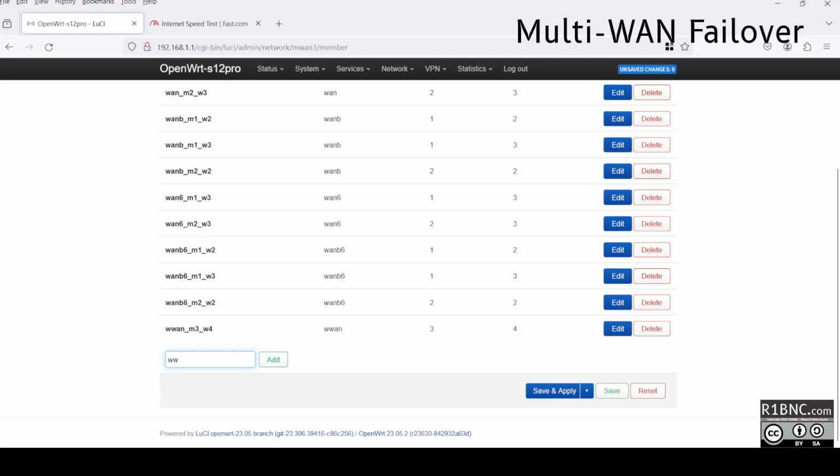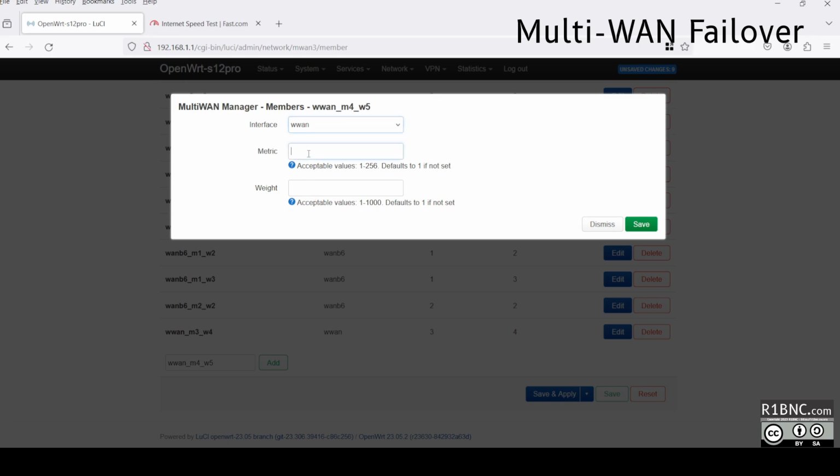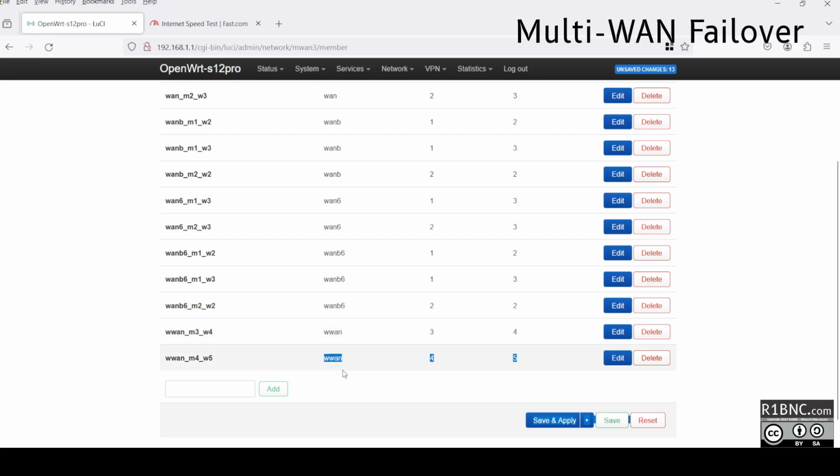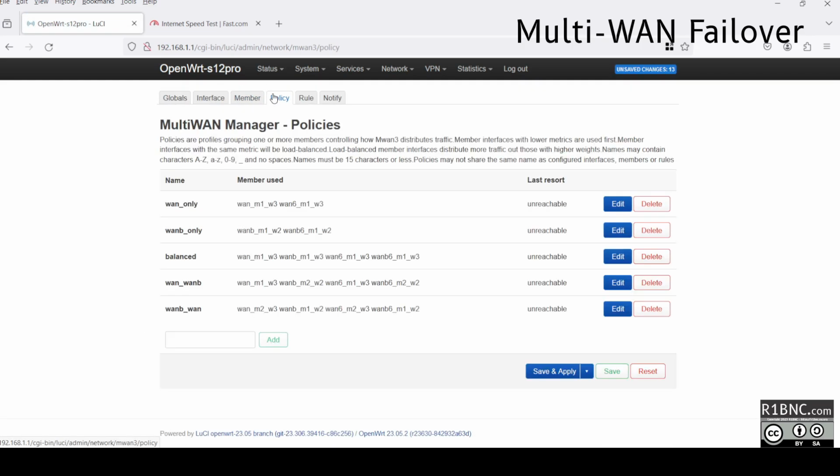And another one, W1 M4 W5. It's 4 and 5. So save. Now go to the next tab, the policy. Add another one for W1.